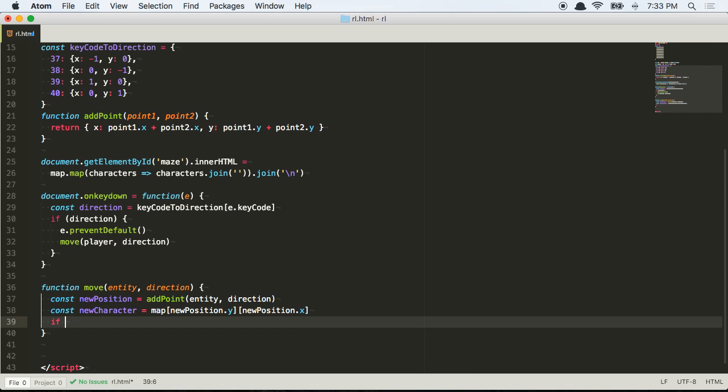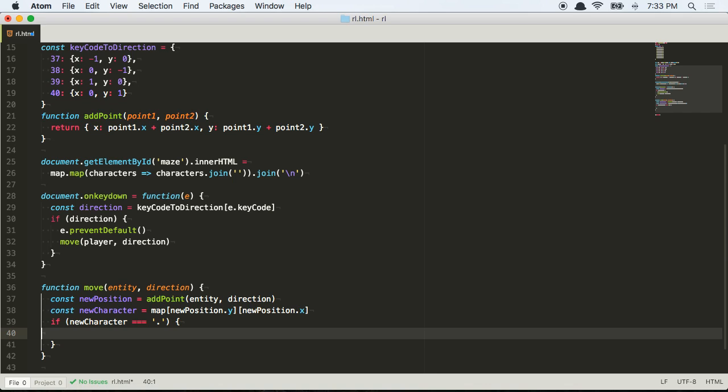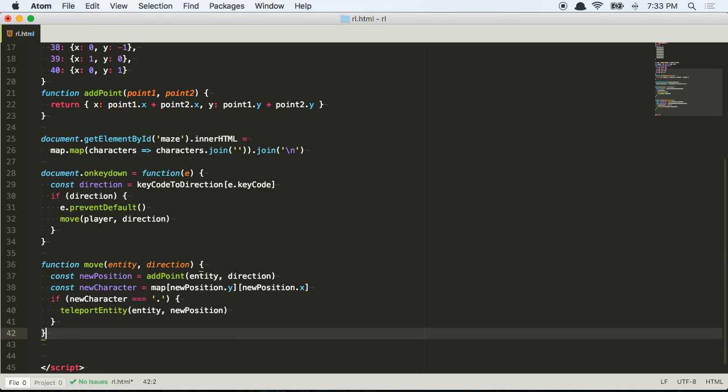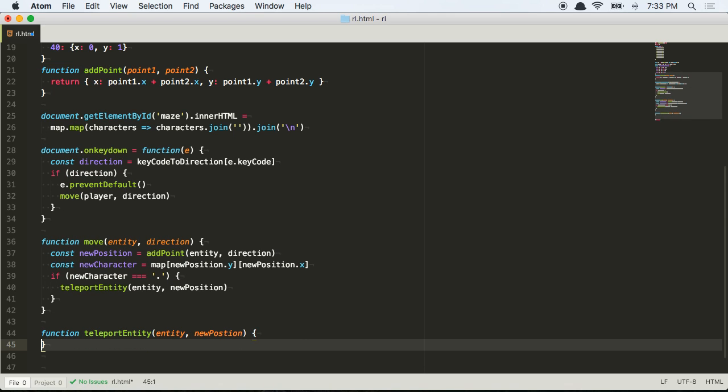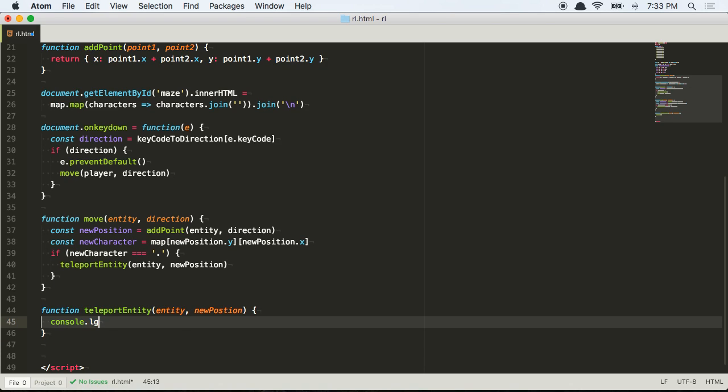And then based off what we find there, we want to do different things. So if we find that at that position there is a floor tile, then we're pretty keen to have the player teleport to that position. So we're going to pass an entity and a new position for the entity. Cool. So we'll just go have a test of that. Okay. We'll quickly write a stub for the teleport entity method. Takes an entity and a new position. We'll just have a console.log new position.